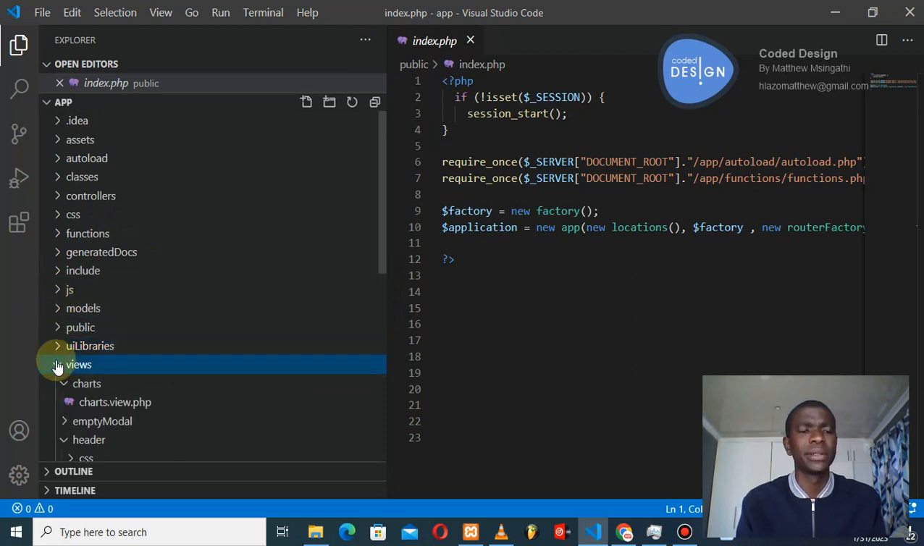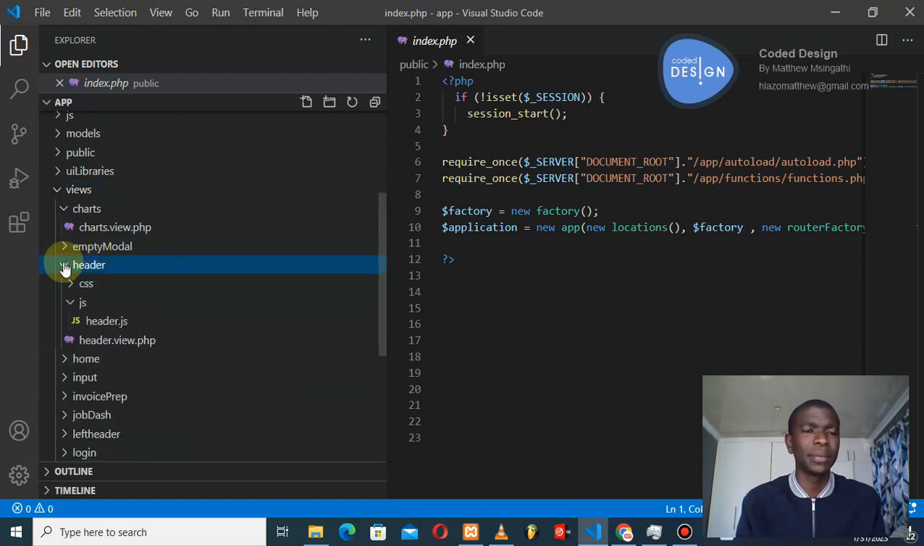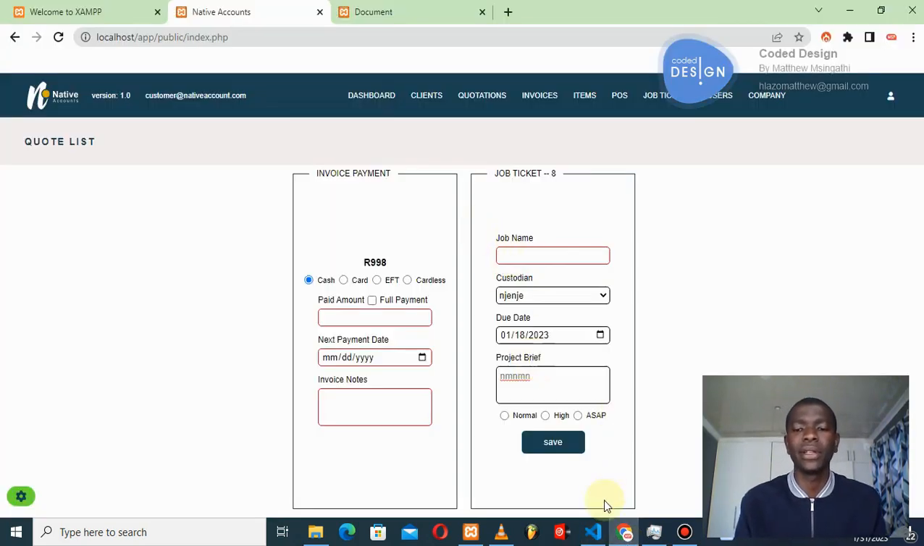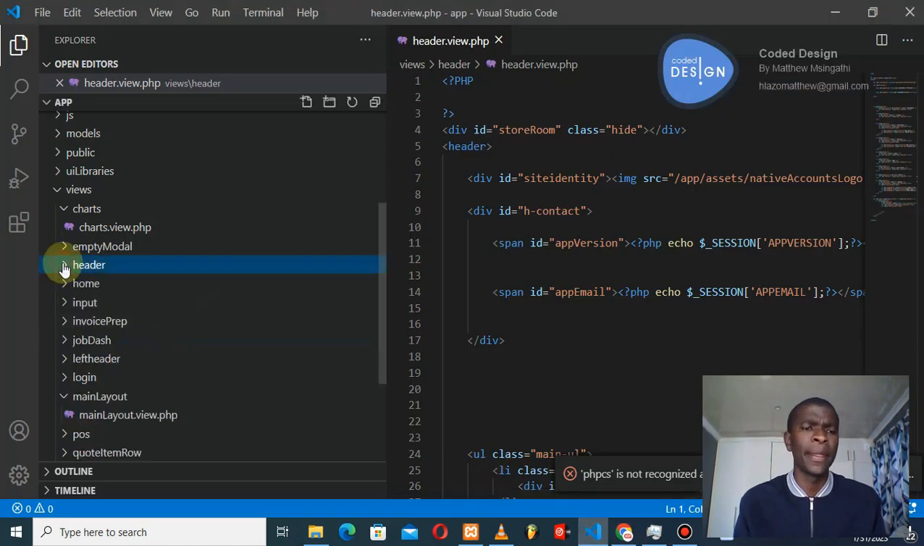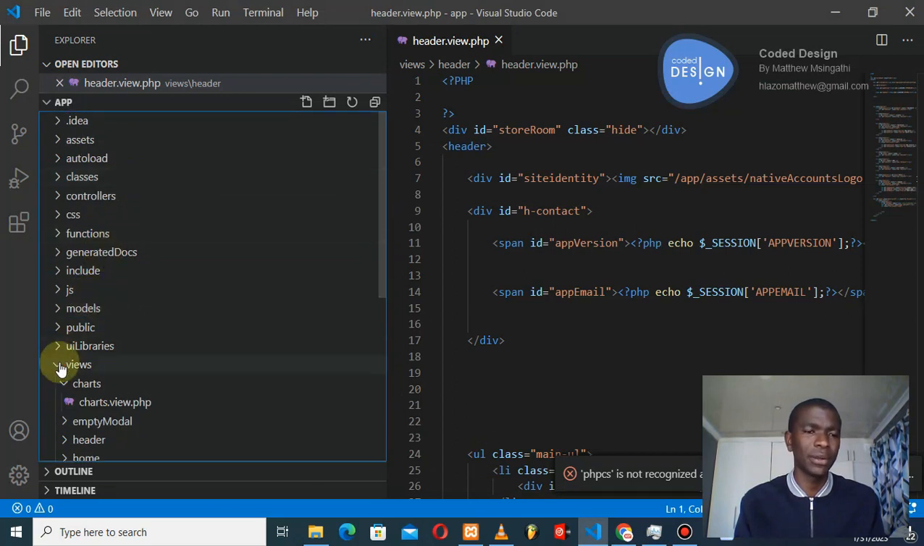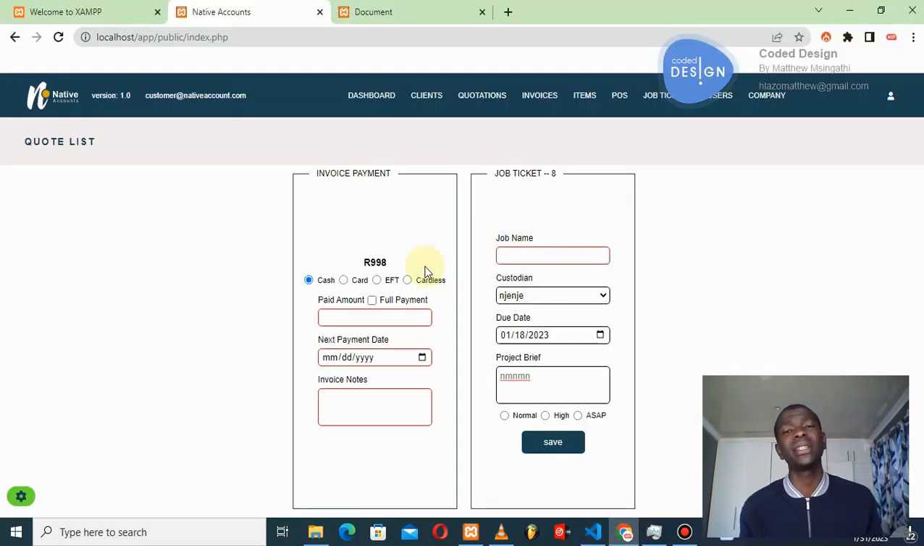And then we've got views. Obviously, views are all your HTML script or HTML pages, like everything that you see here falls into the views. So that is it for the structure of this application. It's an accounting application that I'm developing. The idea here is to show you everything, how I'm making it.